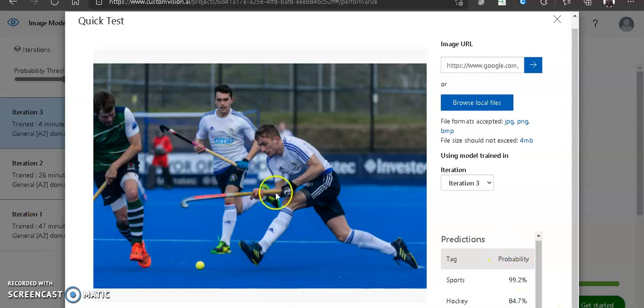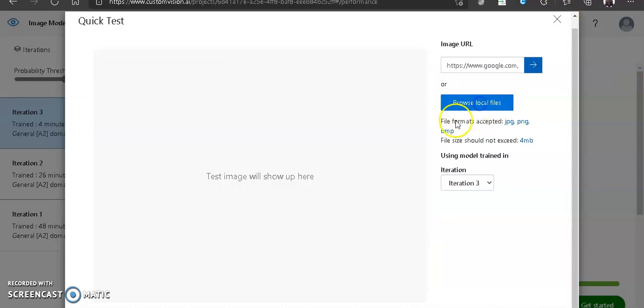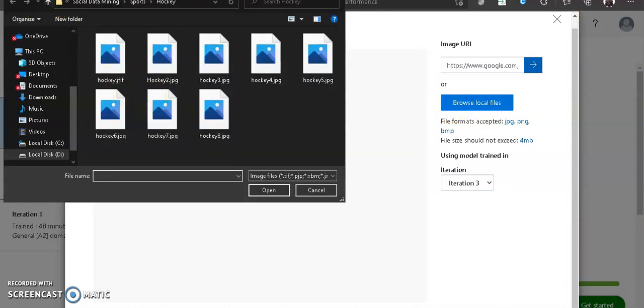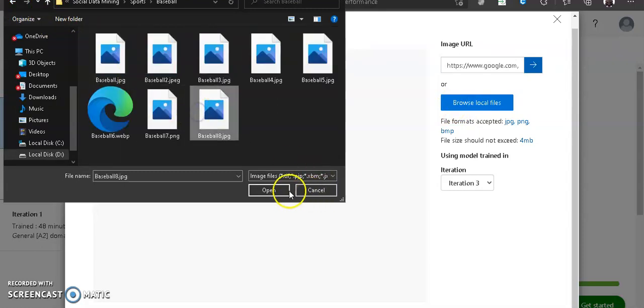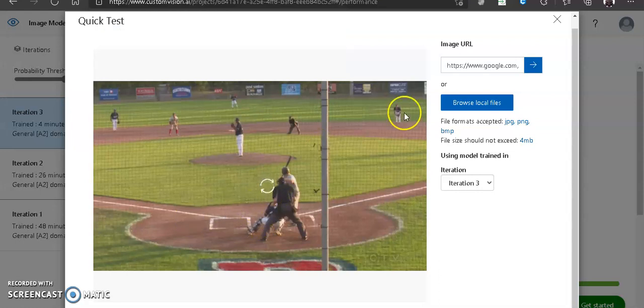Baseball 10% because of the way he's holding the stick. All the images of baseball I have provided are the batting ones. I have not provided much of the angle from the bowling angles because I did not get such angles.